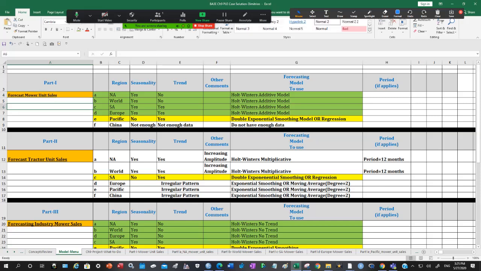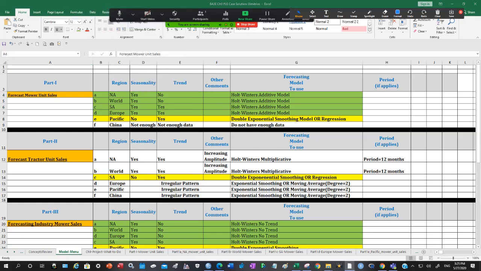We need to do forecasting. Let's make this bigger. Okay, like that. So I divide the assignment. There's a tremendous amount of work in the assignment that involves forecasting, and I divide it into 5 parts. Part 1 is forecasting mower unit sales. And here I list the regions.